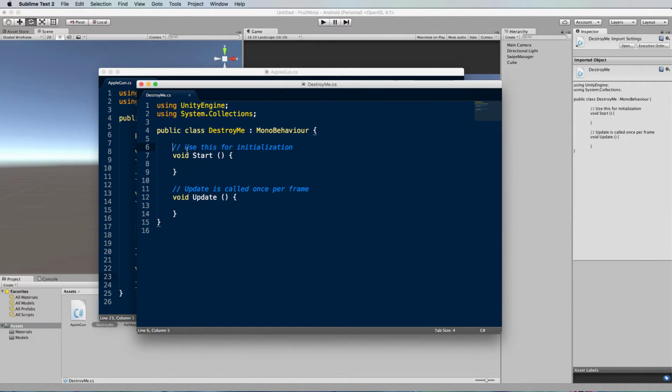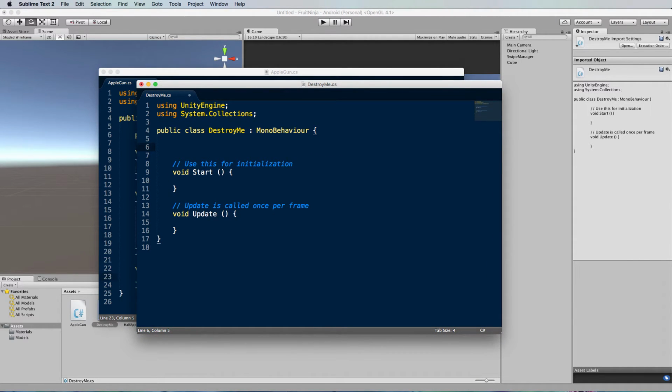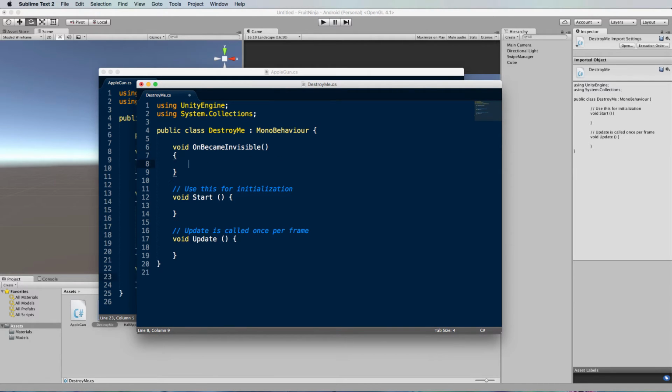Okay, now the function that we want to use is called void OnBecameInvisible. And that will get fired when an object that's visible and inside of the viewing volume of the camera becomes invisible or goes outside of the viewing volume. So in this case, when the object becomes invisible, we will destroy it. So Destroy(this.gameObject).